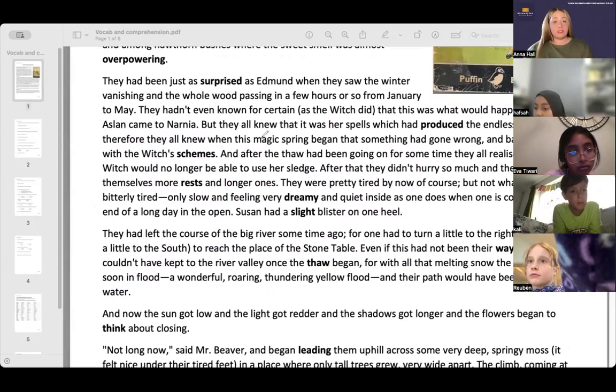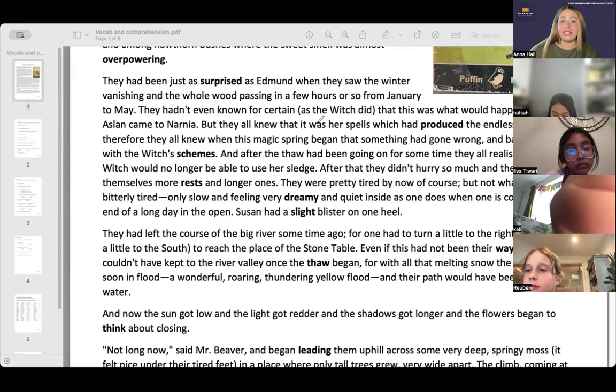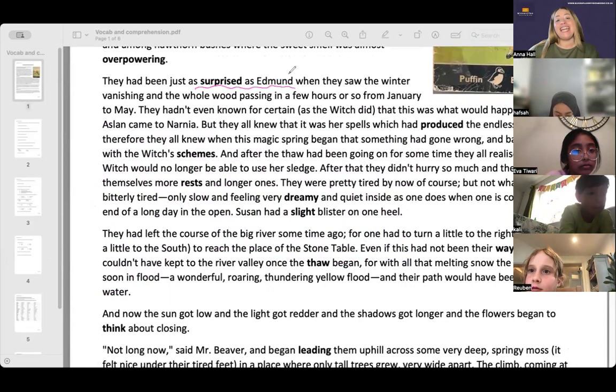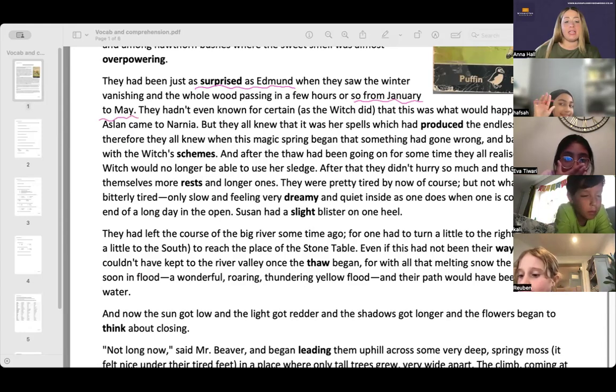They had been just as surprised as Edmund when they saw the winter vanishing and the whole wood passing in a few hours or so from January to May. So I'm going to underline this. I also like to underline names of people so that when questions refer to people, you can quickly go back and find them and they'll stand out too. So yeah, I like to underline names. And then we have some key information here, from January to May. So I'm just going to highlight that as well.